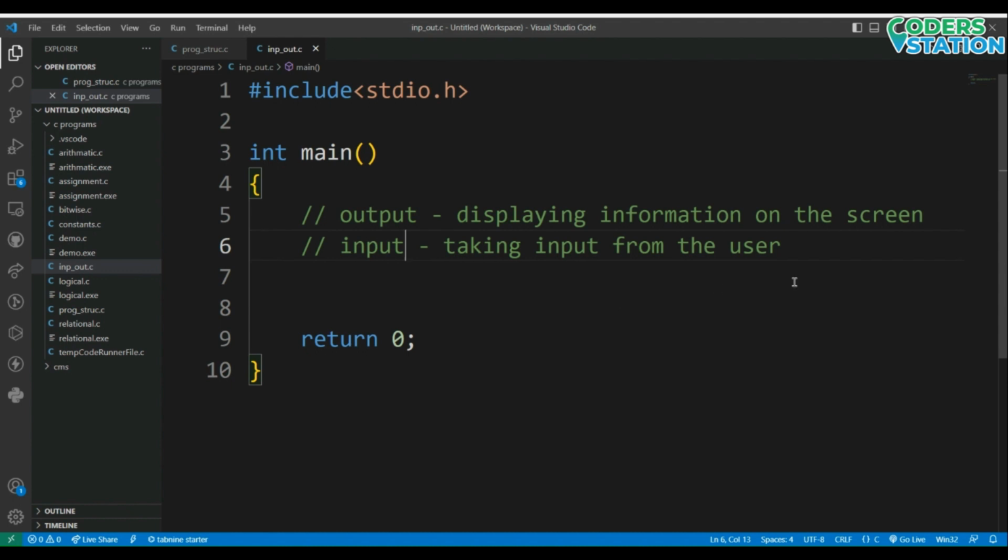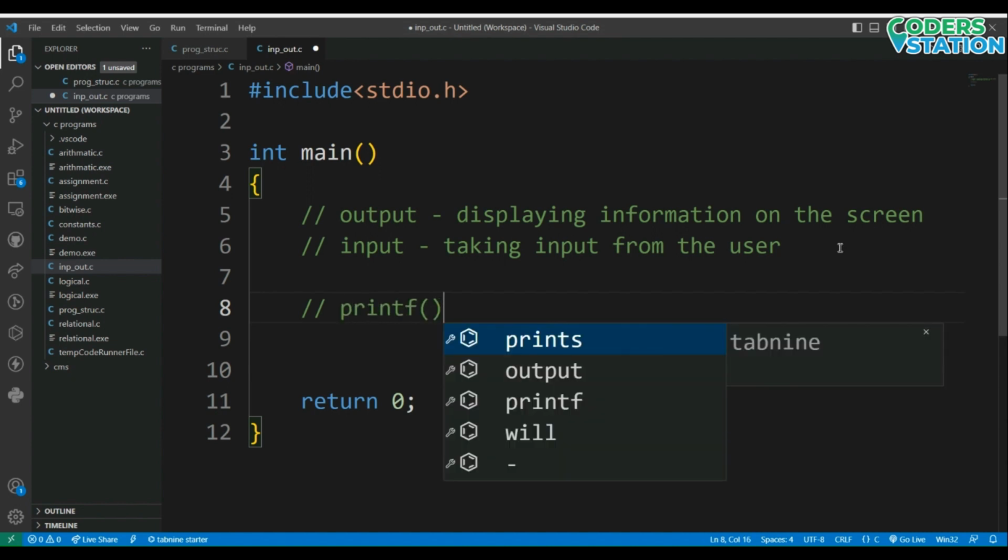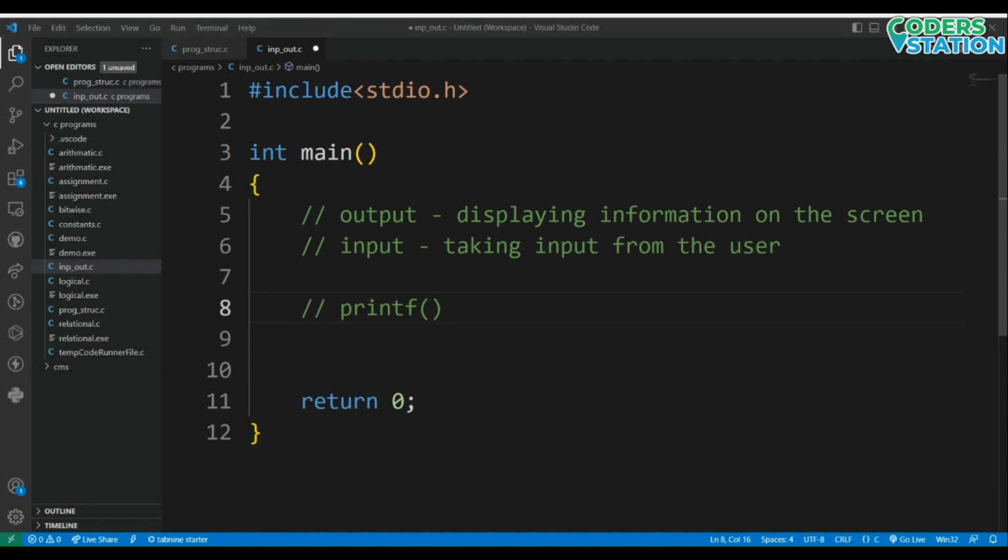Okay, so let's start with some examples on output. But before that, we will see which function is used to display the output on the screen. Here we use the function printf to display some information, text, numbers, etc. on the screen. The printf statement provides a format string along with any necessary values. The format string guides how the output will be displayed.